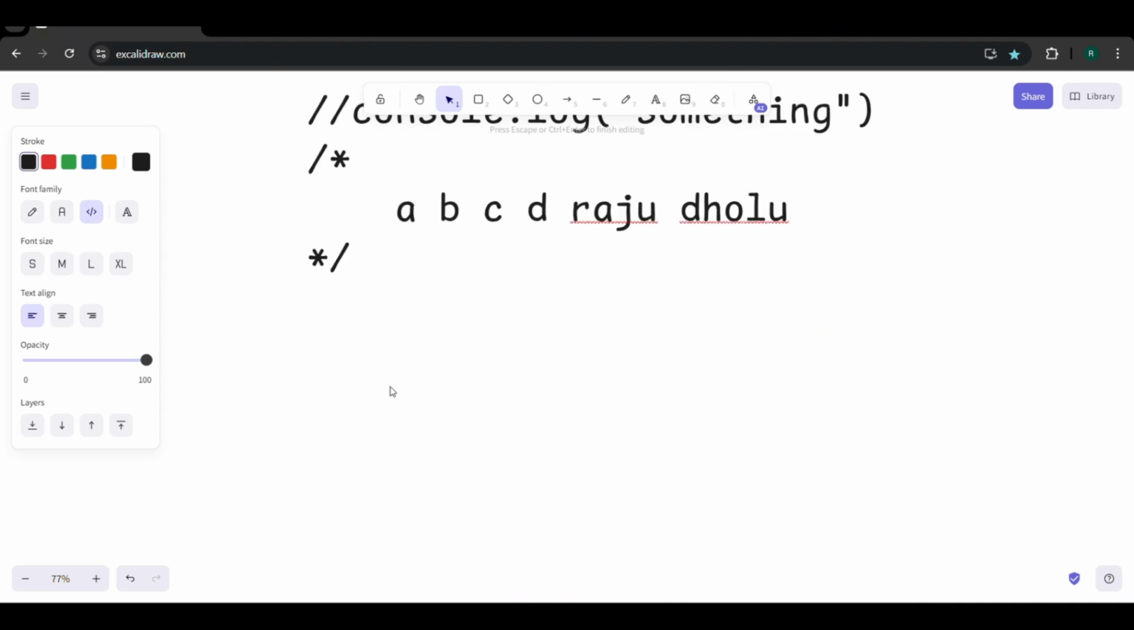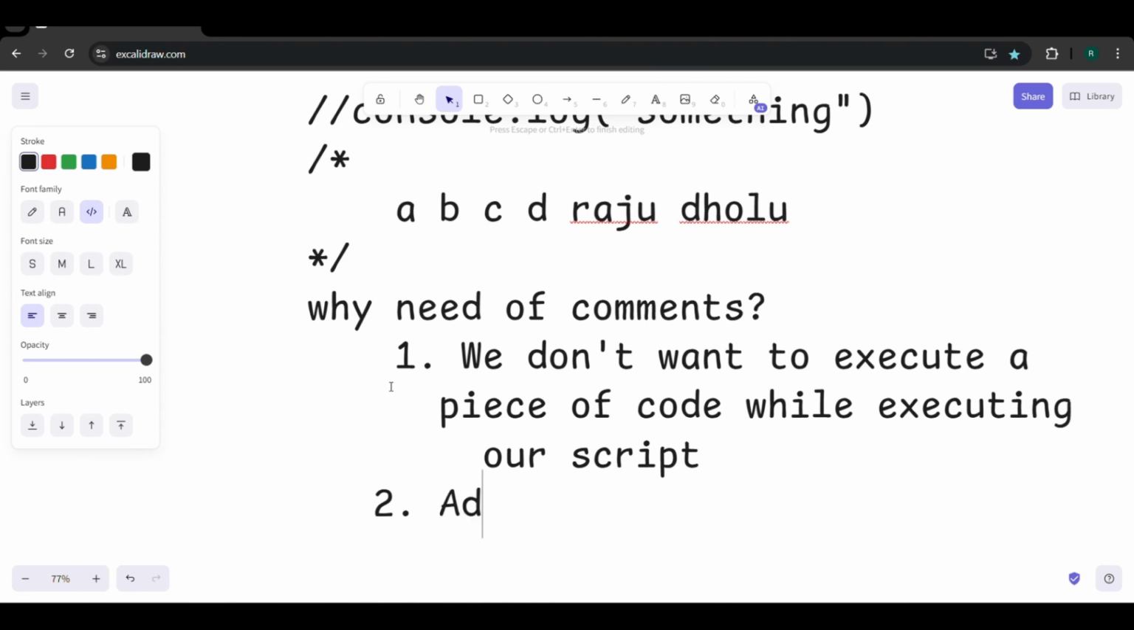Why do we need comments? The first need is we do not want to execute a piece of code while running the script. The second point is adding comments to specific parts of the code.